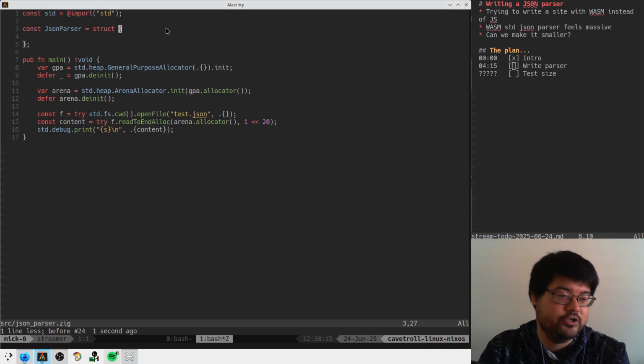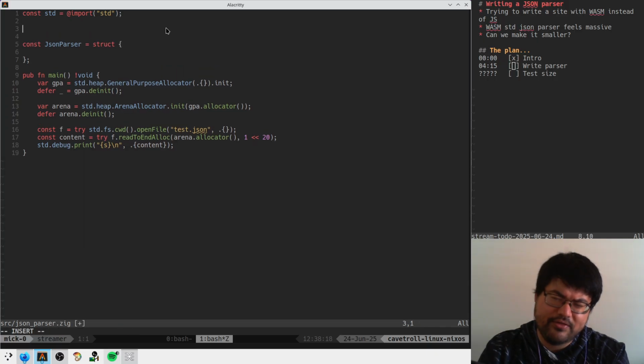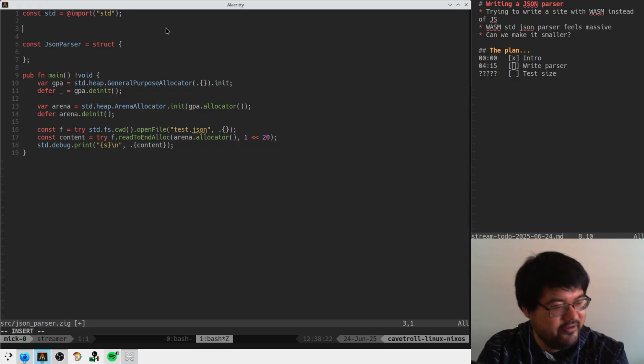GPA is now debug allocator. It's been deprecated, if I recall correctly. Yeah, that does sound familiar to me. But it didn't say deprecated, so I'm just like, fuck it, whatever. I don't care right now.